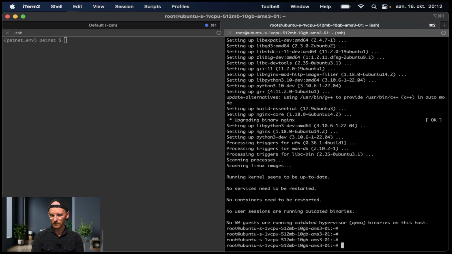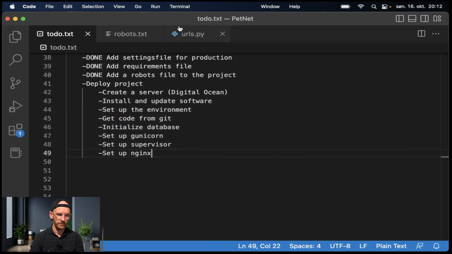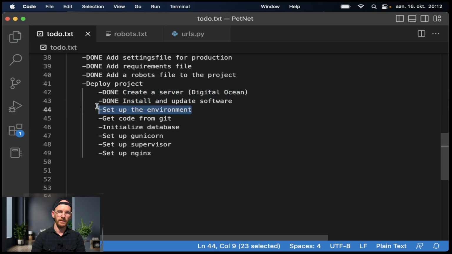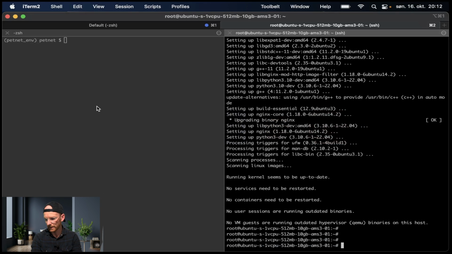Okay, so now that is done. So let me just go to the to-do list. I can set this to done because now I have created the server on DigitalOcean and have installed and updated the server. Sorry, the software. So then I need to set up the environment, and that means creating users and groups and similar.